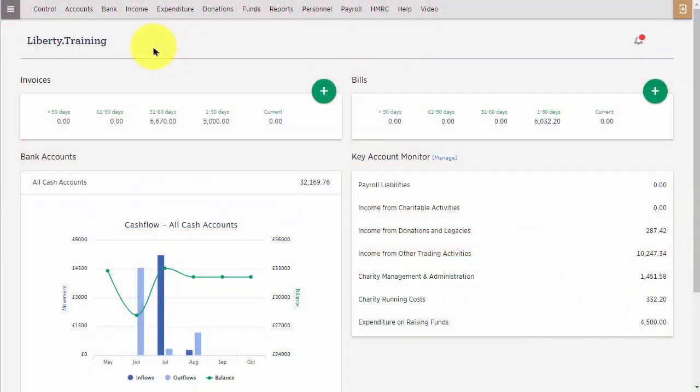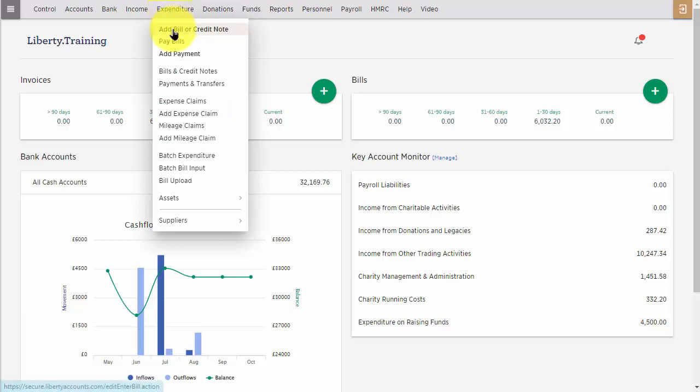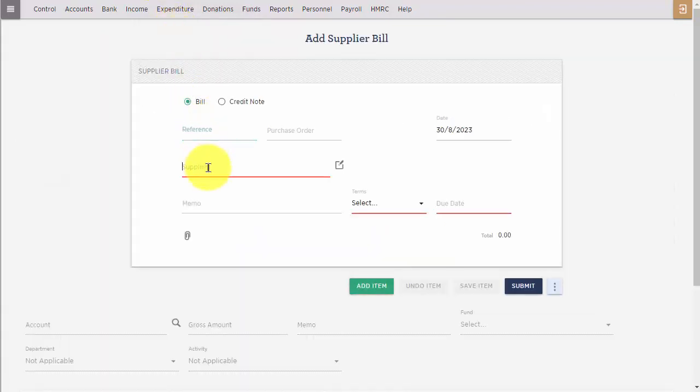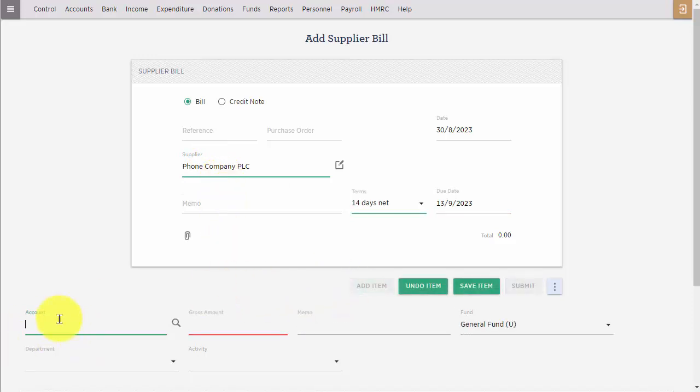In this video, we're going to look at unexpected customer or supplier account balances. Whilst we will be dealing with the supplier side, the same principle will apply for customers. If using the recording of bills on Liberty Accounts, the normal practice would be to add the bill on the system. When you add the bill for a supplier, you will say what account you're applying this cost to.